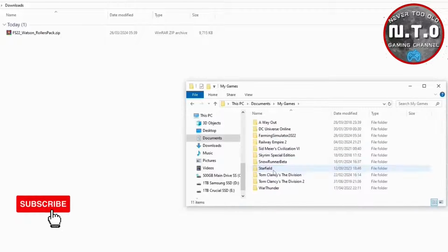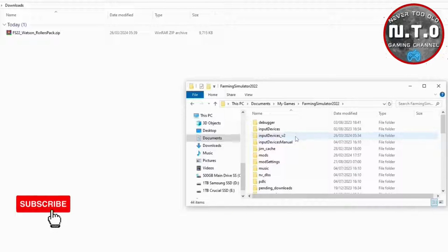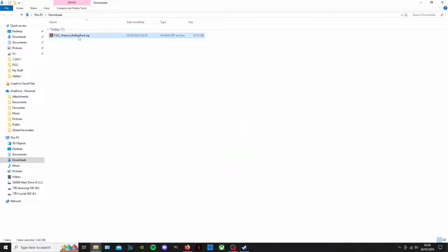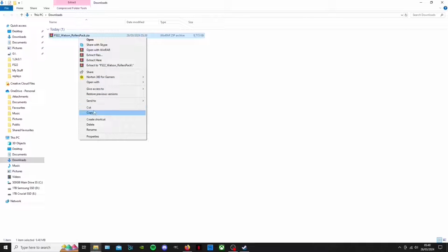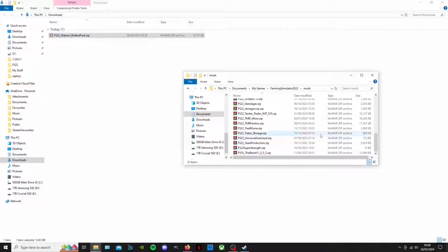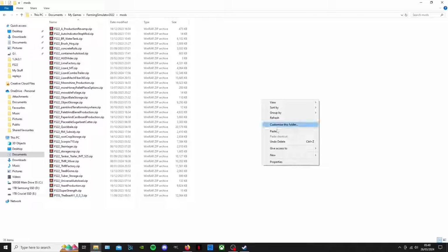my games, Farming Simulator 22, mods, and then you see I've got some mods in here already. It's just as simple as you're going to cut, and then we can paste it. Let me just make that bigger and just paste it in.